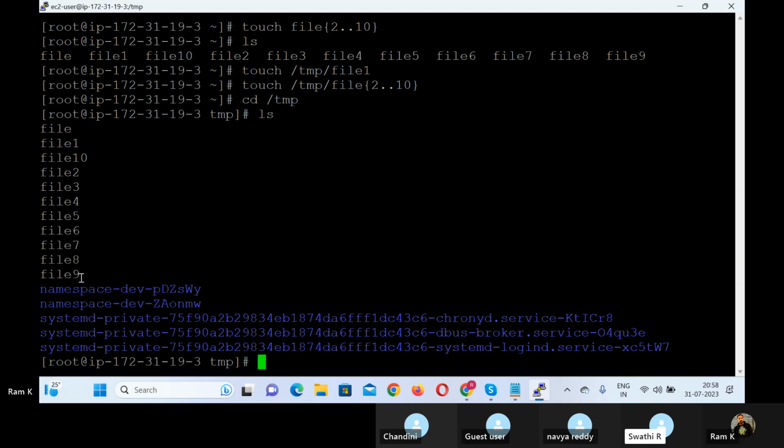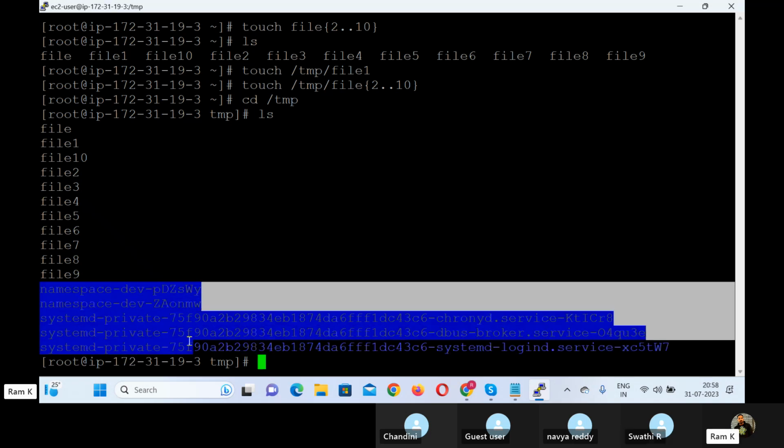Understood? What are those in blue? These are directories. Oh, no. These are temporary directories.